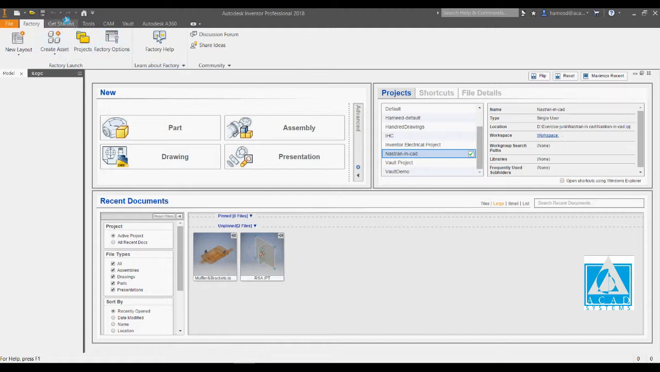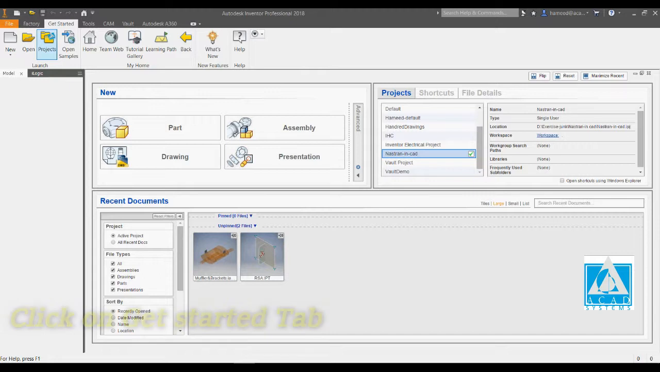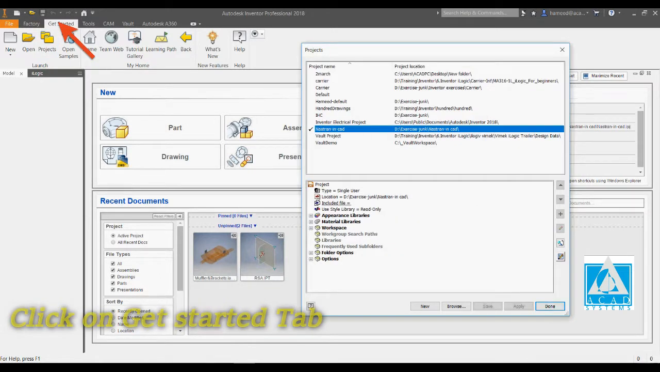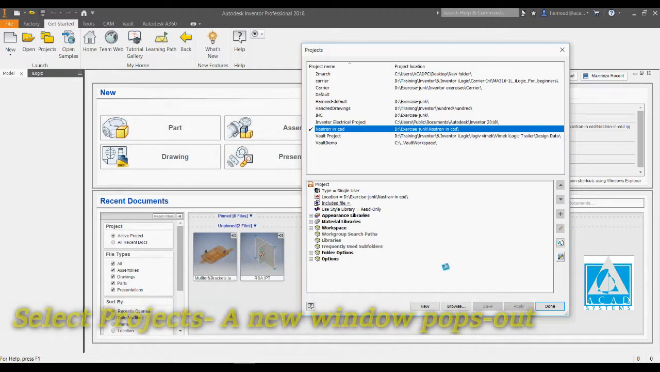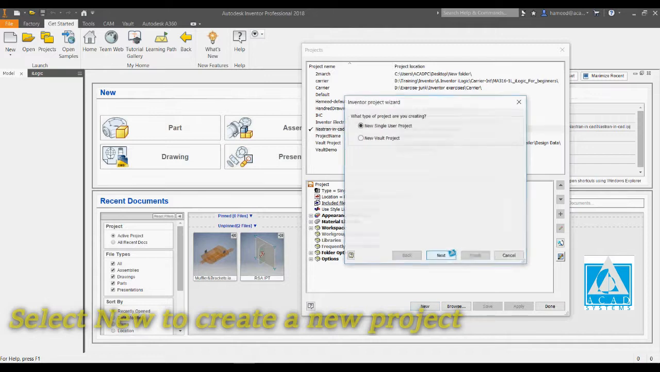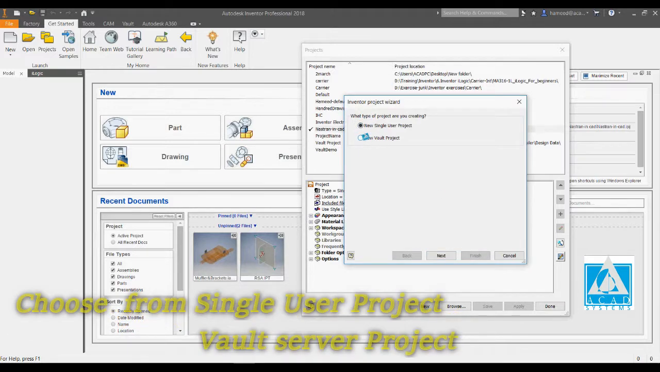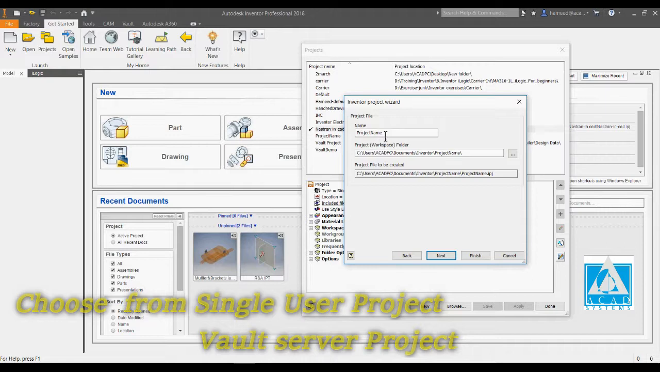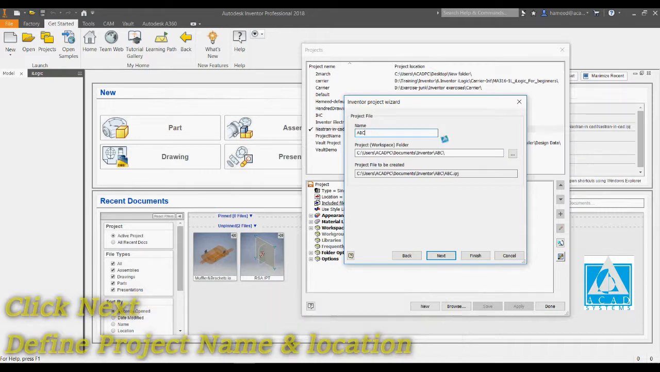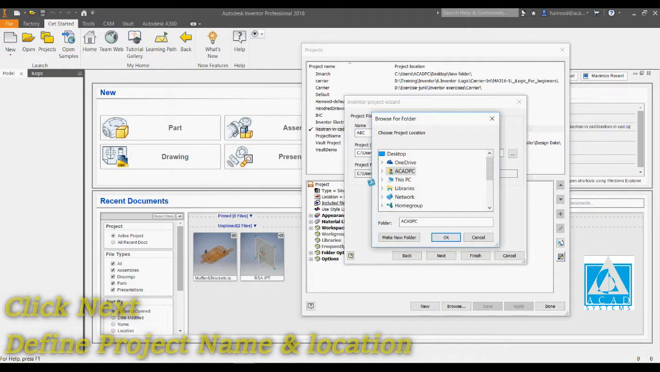Currently we go to the Get Started tab. In the Get Started tab you have projects. Create a new project and a new pop-up window opens up. There you create a new project, either a single user project or a Vault server project. A single user project is created locally, whereas a Vault server project is created on a server based shared system.